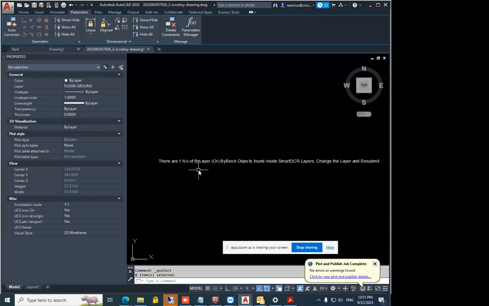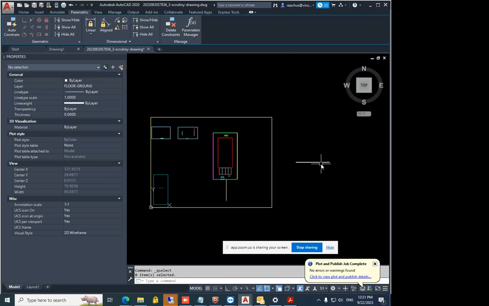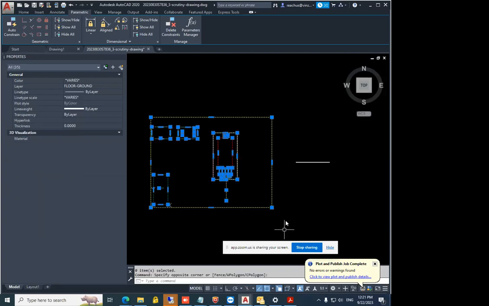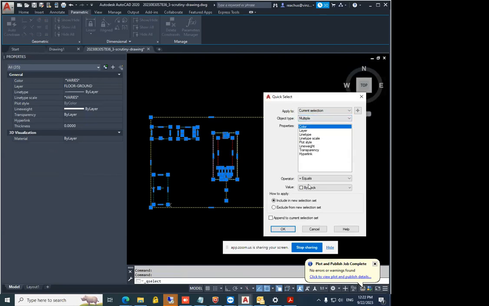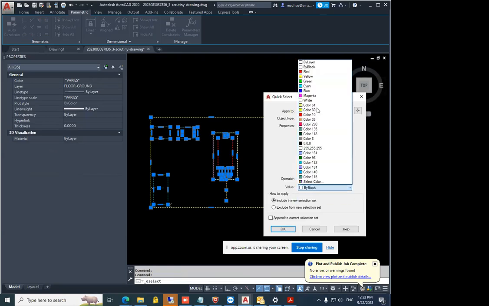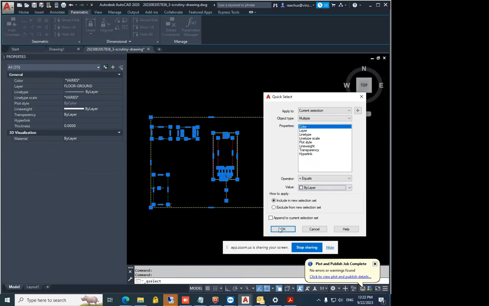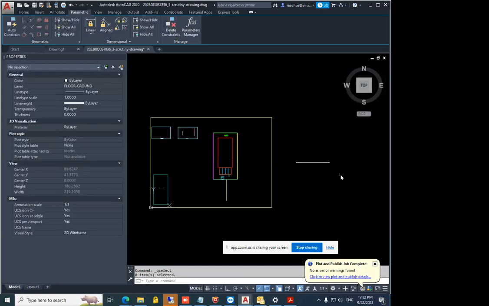There are a number of by layer or by block objects found inside the smart DCR layer. So what you have to do is go for a quick select. It's a simple thing. You have to say color and check the by layer object. If it is there, it will show. What have you done after quick select?